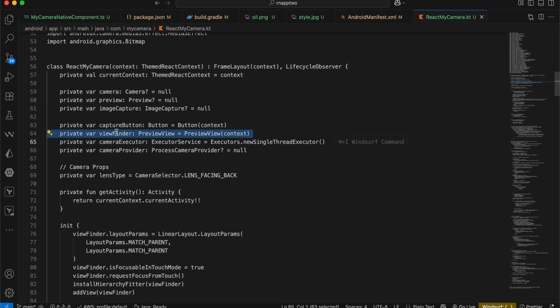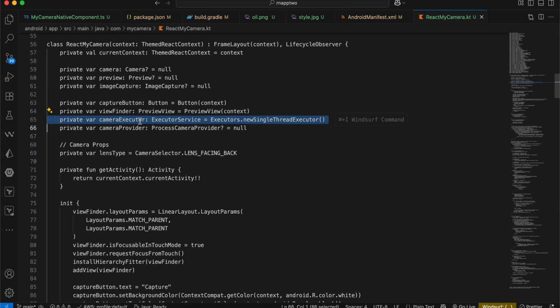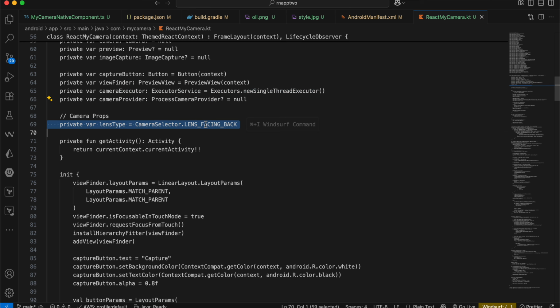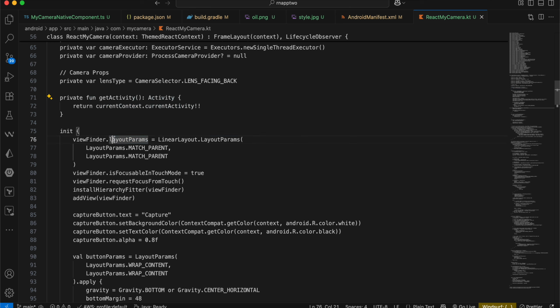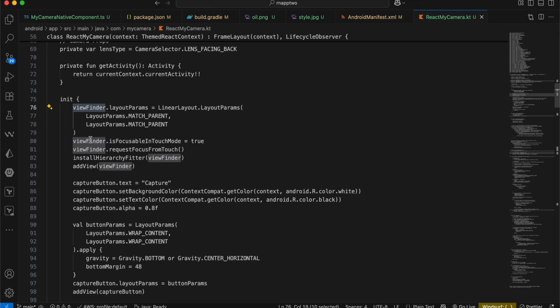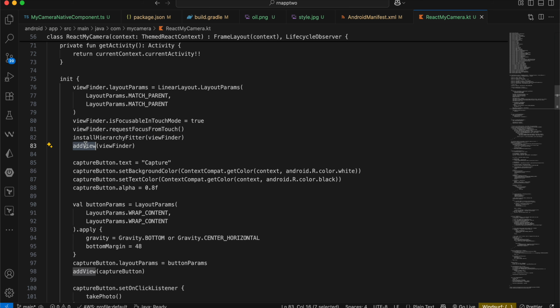This viewfinder is the basic camera preview view. Here is our camera executor service, and here is our camera provider as well. Then we get the back facing lens. Then here we get hold of our current activity. Then we set the layout params for our viewfinder. Then here we call this method, we'll talk about this more later on. Then we add the viewfinder to our parent view.